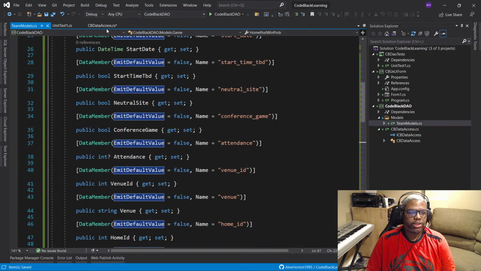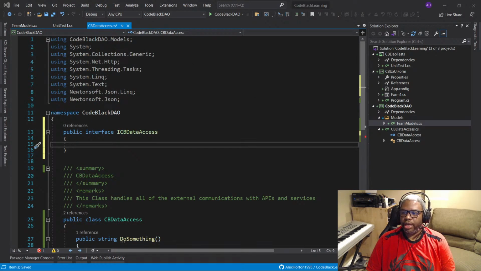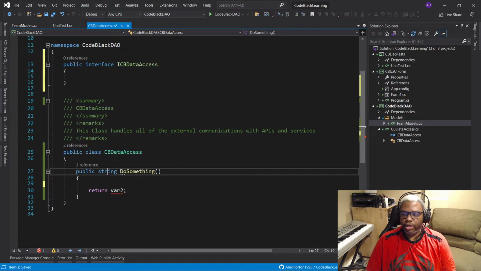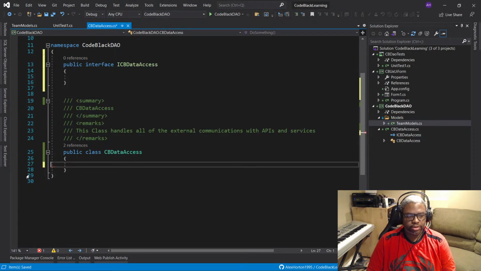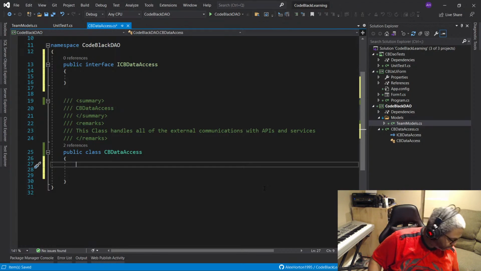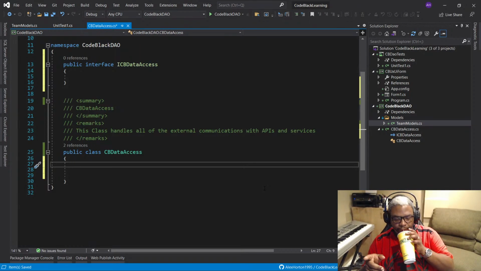So the next thing we need to do is create a method in our class here. We're going to get rid of this DoSomething method here, so we won't need it anymore. First thing we need is to establish communication with our API. How do we do that? Again, we're going to use a helper C# library called HttpClient.